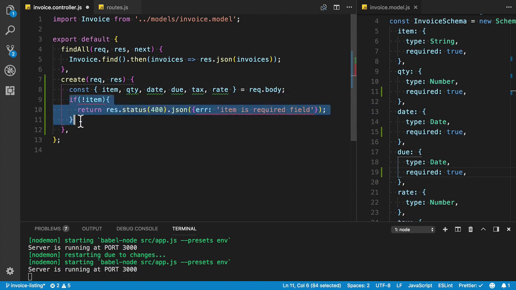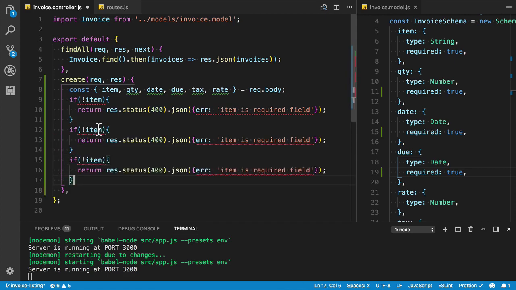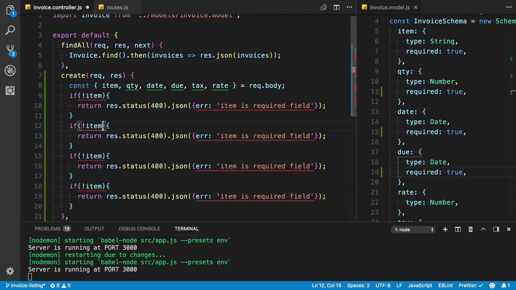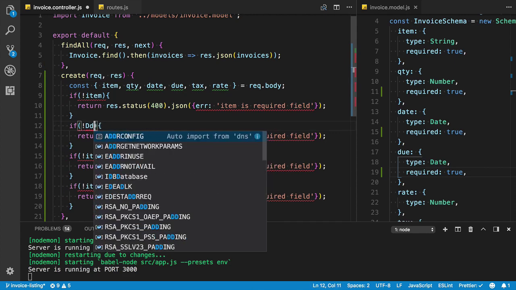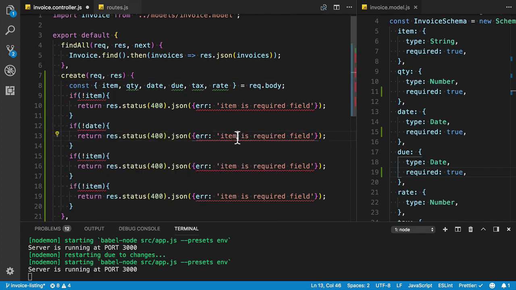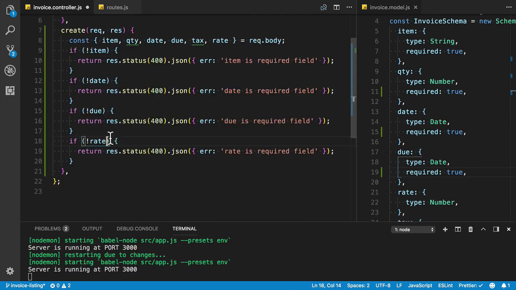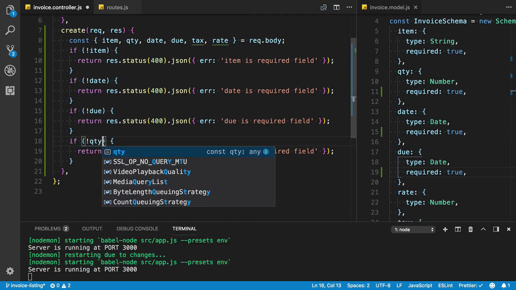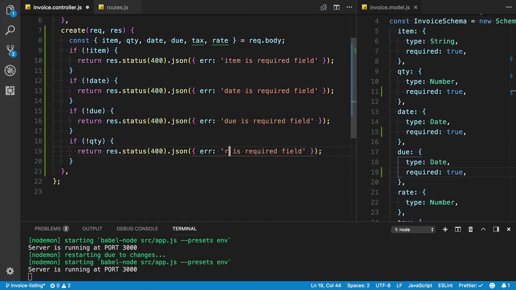I also need to apply the same validation for other fields like item, date. Oops, we need to have the date. I'm going to change it here. Date is required field. Due is also required field. Rate is not required field. qty is required field. Quantity, so we need to apply validation on qty field.